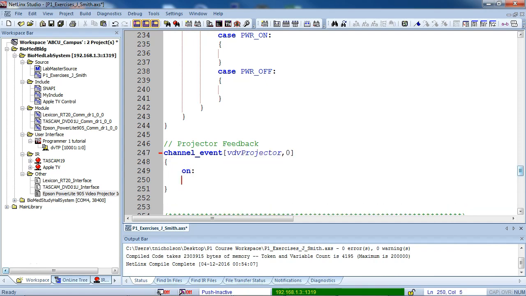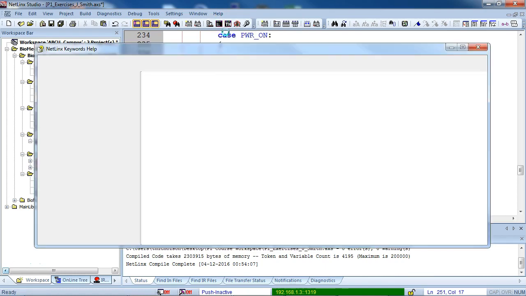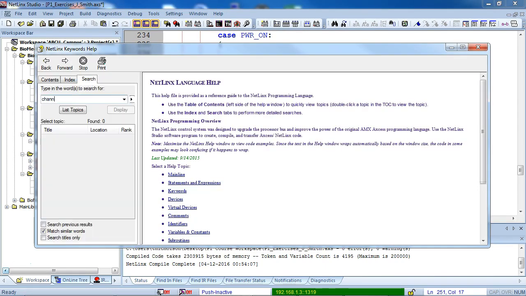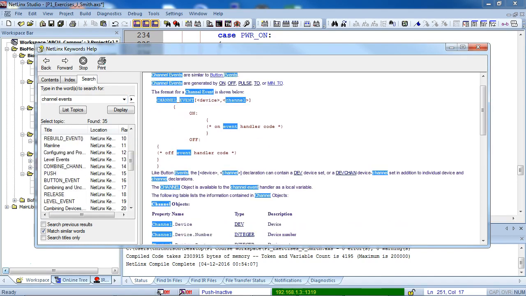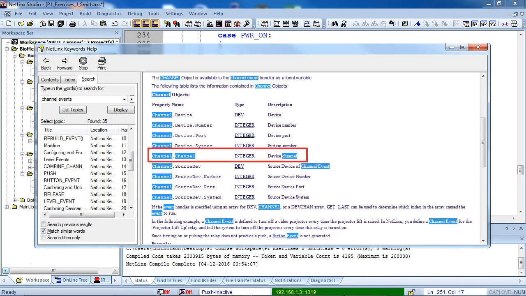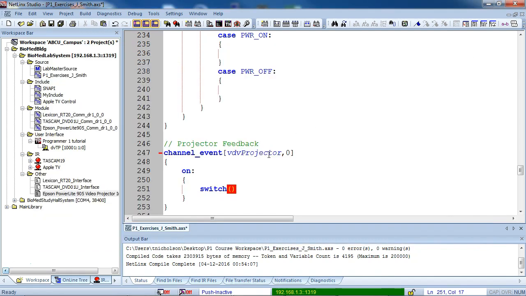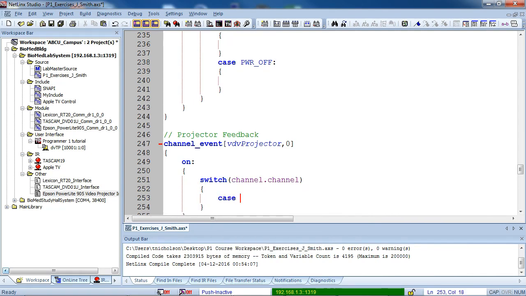The event handler we'll look at is the on state, and once again I'll create a switch case conditional that will evaluate which channel triggered the event. What is it we are going to switch? Just like the button events, channel events also have embedded properties. Do a search for channel events in the help file if you would like to look at these. The property we are going to use is channel.channel. Now, we need 3 cases. One for the warming state, one for the cooling state, and one for the power state. Just like the button event, there's a snappy constant for these as well. They're called lamp_warming_FB, lamp_cooling_FB, and power_FB.